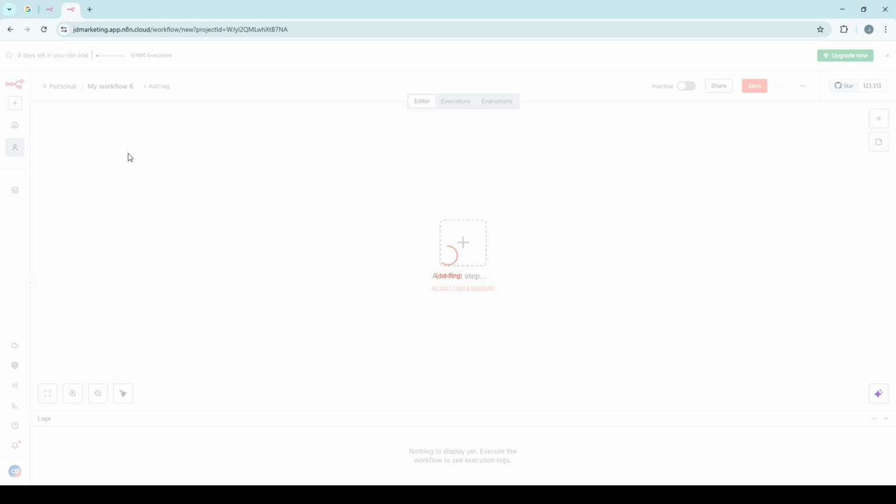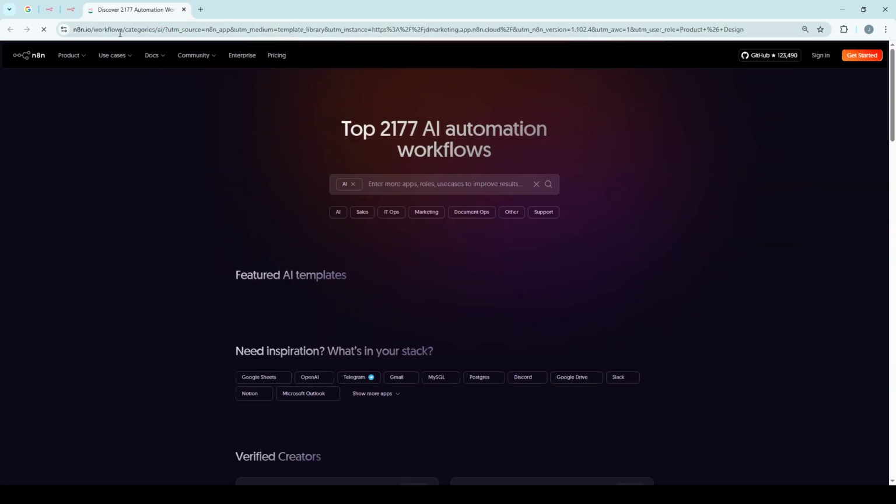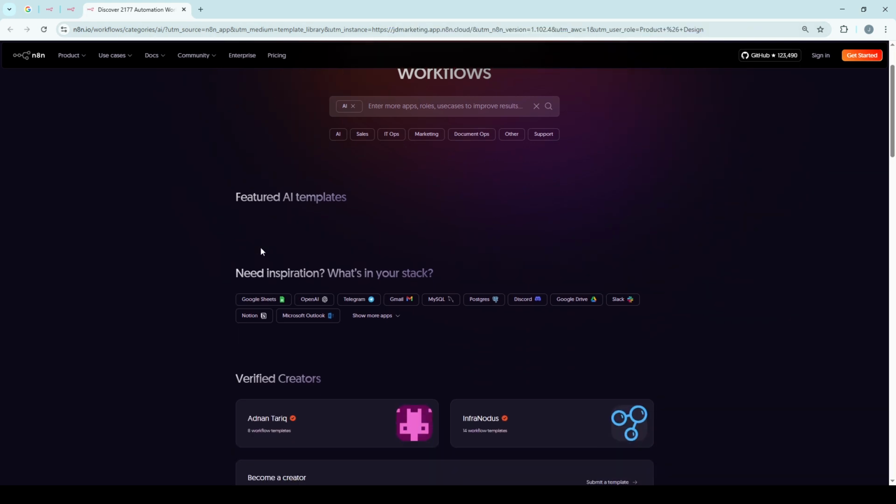Using a template is a great way to familiarize yourself with creating workflows, as it gives you a head start by providing pre-made structures. It's like building on top of what's already there, making it a bit easier if you're not sure where to start.